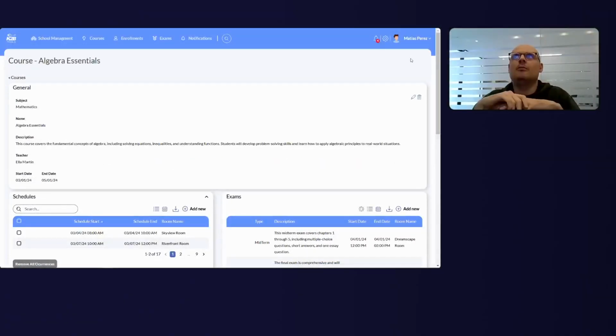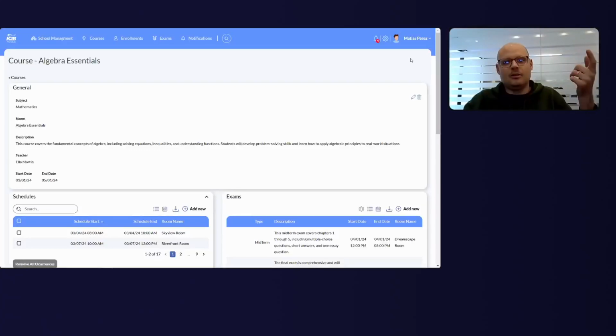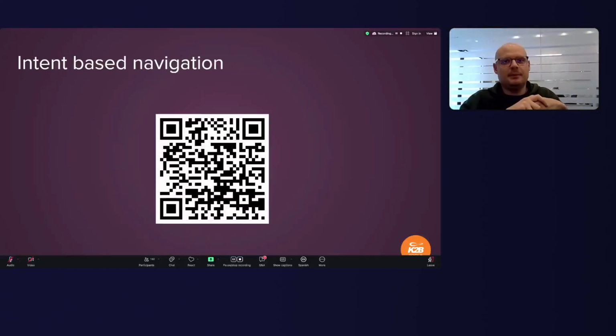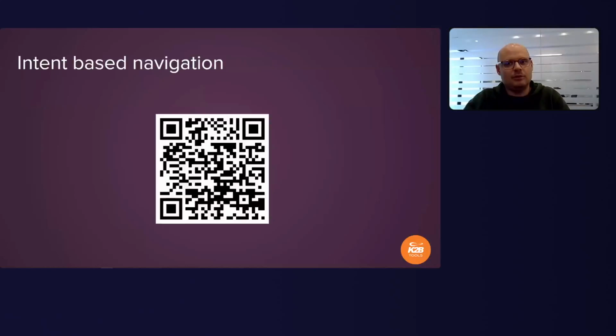So it is 2:47. I jammed pack a lot of information, but as you see, in very little time, we were able to create a very interesting app using K2BTools. And I hope that this was interesting for you. Now, what can you do with this? Intent-based navigation, that's what you can do.